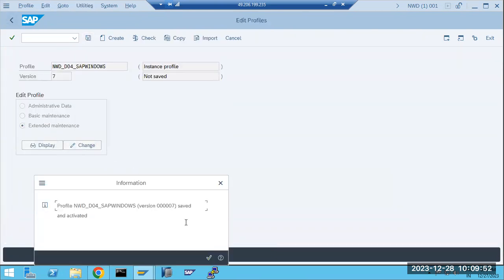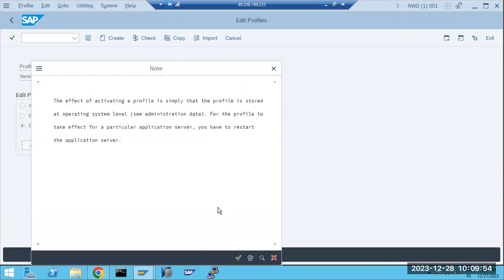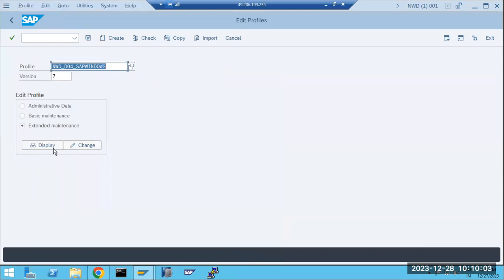Copy, save, activate. Like this, we have to change the profile parameter here. So you have to restart the system application server. We have to restart the app server to affect the changes here, right? So we have done it here.